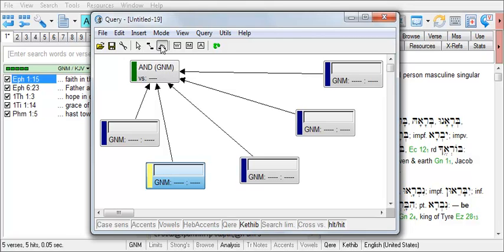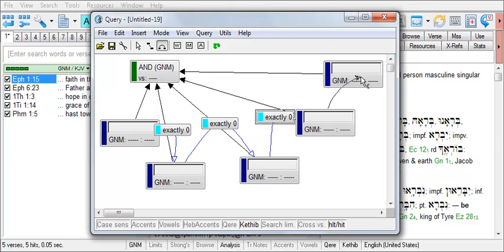Switch to ordering mode, and then make ordering connections between your word boxes, one following the other. Click on a word box and drag an arrow from one box to the other, then the next box to the next box, and so forth. I'm going to move my ordering boxes out a bit so I can see things better.